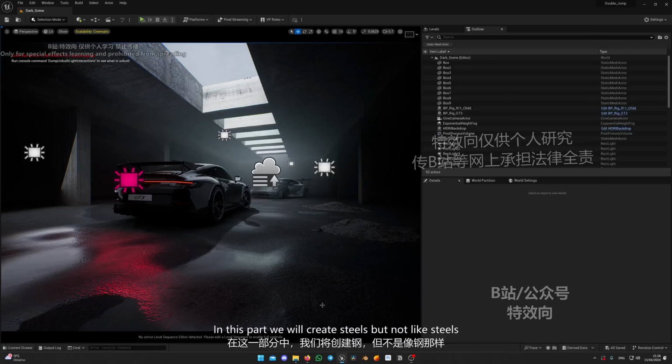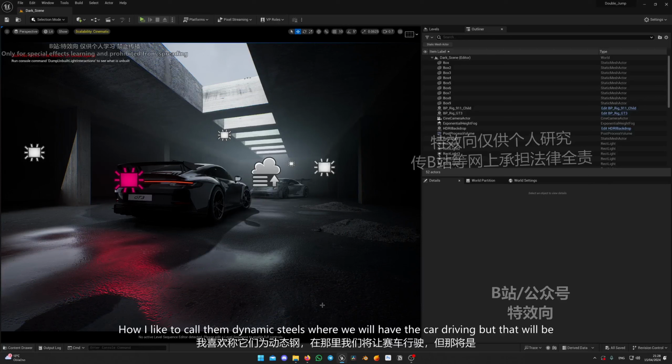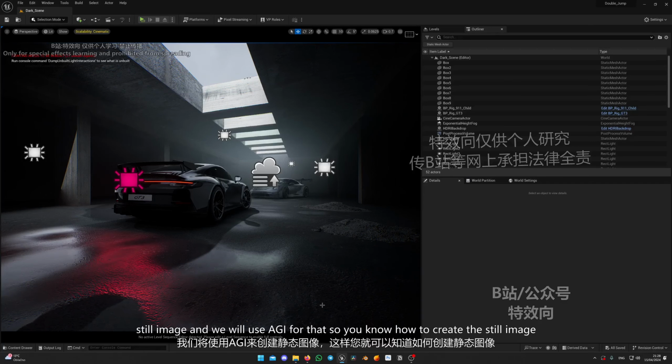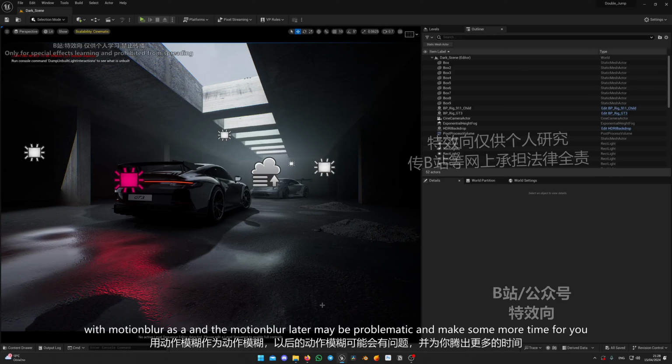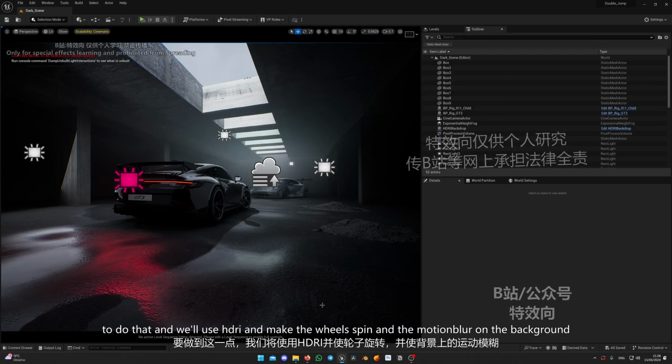In this part, we will create stills, but not like stills, but how I like to call them, dynamic stills, where we will have the car driving, but that will be a still image, and we will use HDRI for that, so you know how to create the still image with motion blur, as adding the motion blur later may be problematic and make some more time for you to do that. And we'll use HDRI and make the wheels spin and the motion blur on the background.